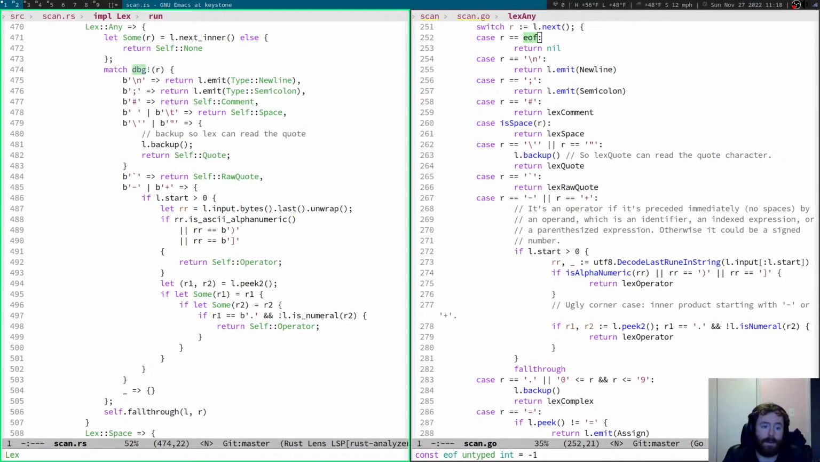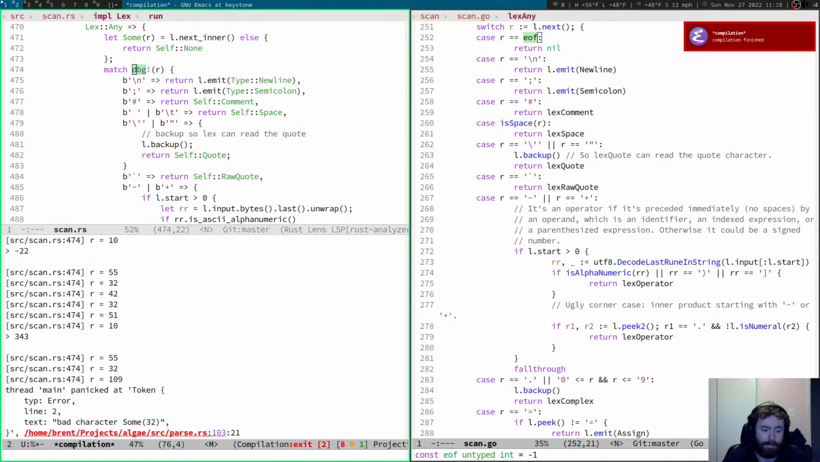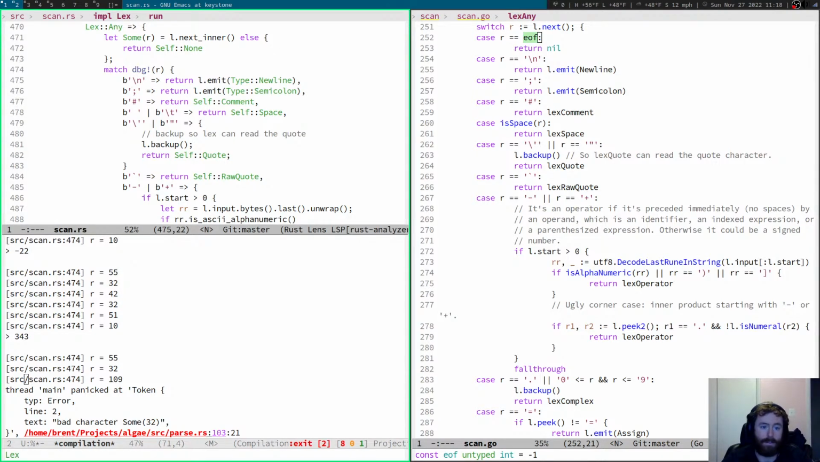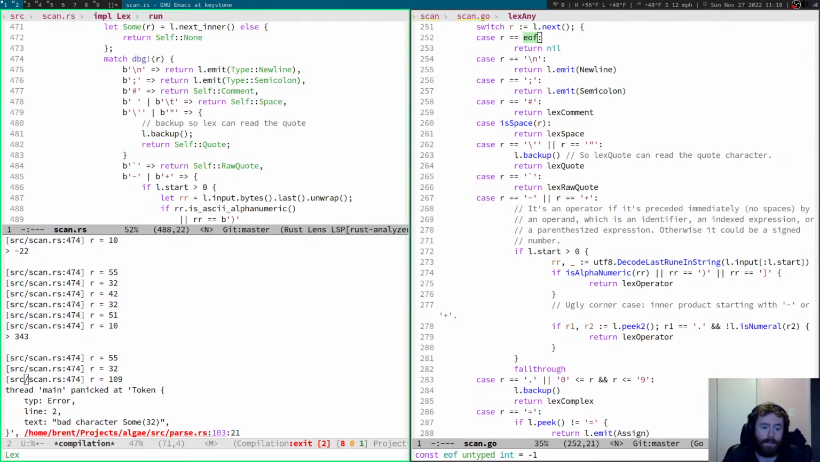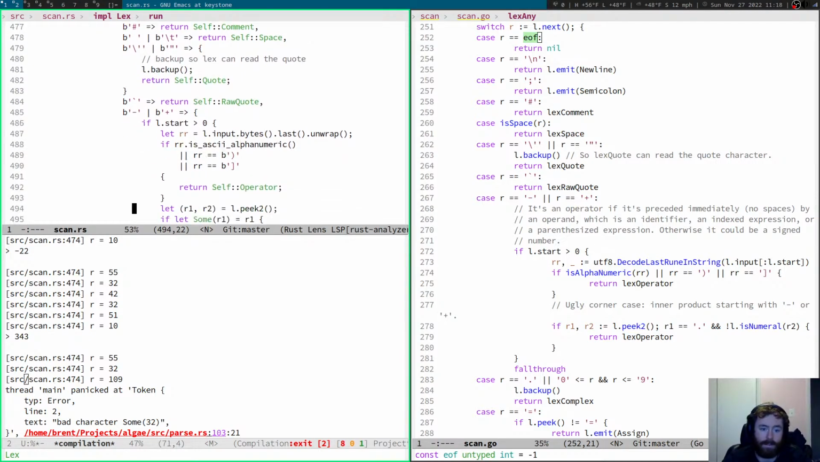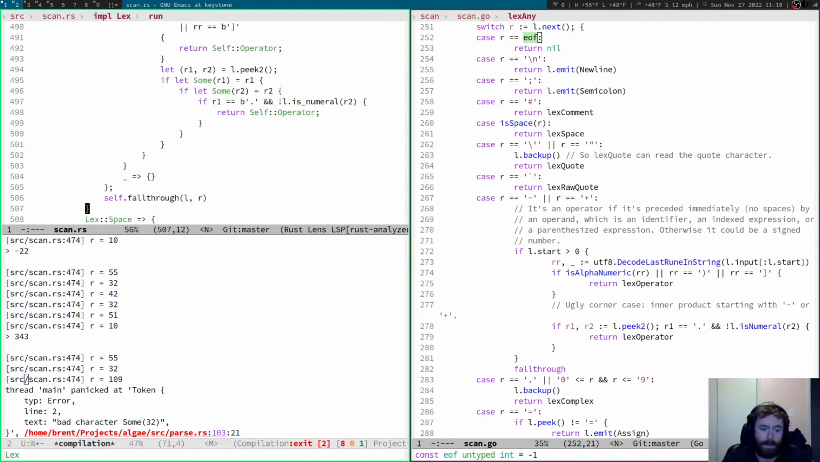Okay, we can just debug R, I think. 55, 32, 109. So 109 again is M. This is the M. What's the matter? Okay, so it's not a new line. It's not a semicolon. It's not a comment. It's not a space. It's not a backslash. Or not a quote, sorry. It's not a raw quote. It's not a sign. Okay.